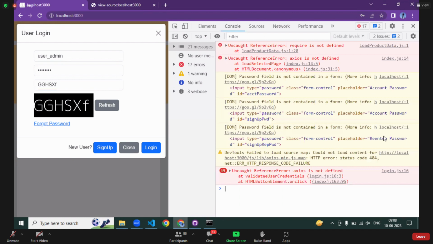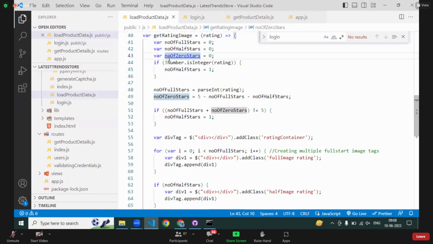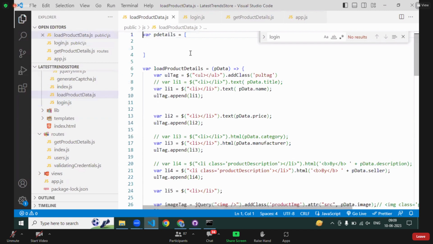Go for console. Access is not defined. How come require is not defined in load product data.js? Load product data.js. Who added the require? Why do I need this one?